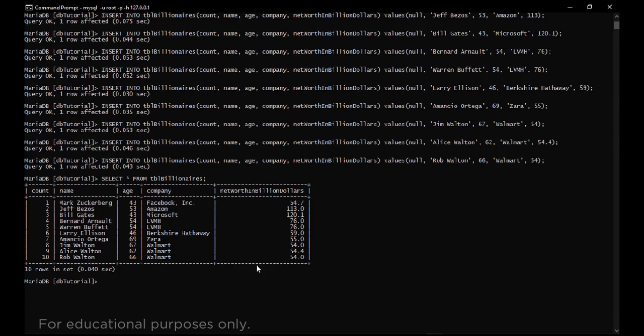So now I'll be showing you how to delete one record. You just need to type delete from, table name, and then where, then the name of the field and the value of the record you want to delete. So yeah, in my instance, I wanted to delete Mark Zuckerberg.